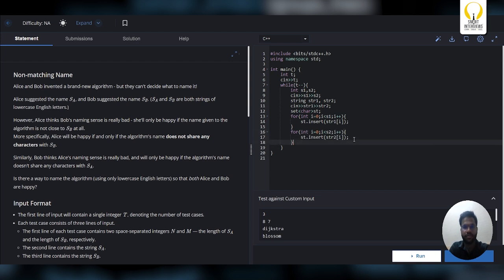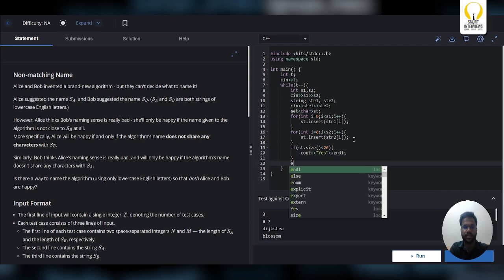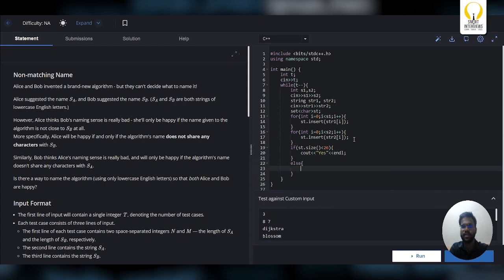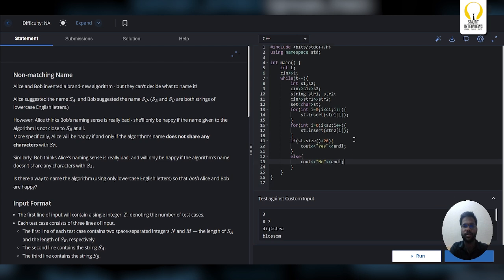That's it. Now what do I need to check? If the size of my set, st.size, is less than 26, there is a possibility of coming up with a name such that both Alice and Bob will be happy. So I'll be printing yes. If not, if the size of my set is equal to 26, that means we have used all the lowercase characters from A to Z. So it is no. In the else case, we'll be printing no.